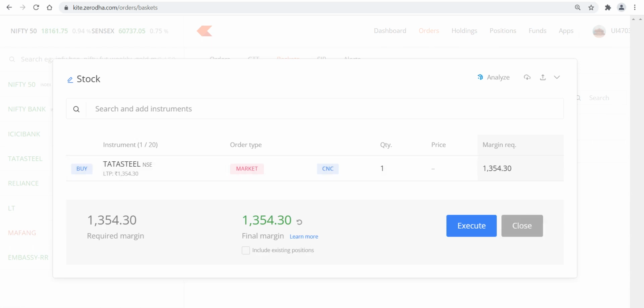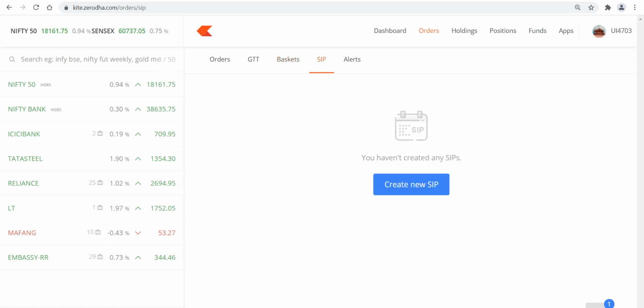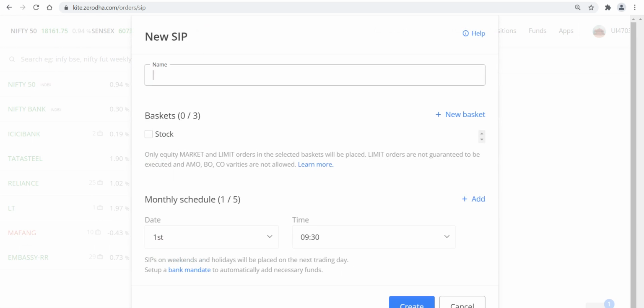Just close this. Now one basket has been created with Tata Steel, one stock. Now we have to make the SIP into this particular stock. So we click near the basket, one option is there, SIP. Just click on it, create new SIP, and give the name like Tata Steel. Then select the basket which we have created already.